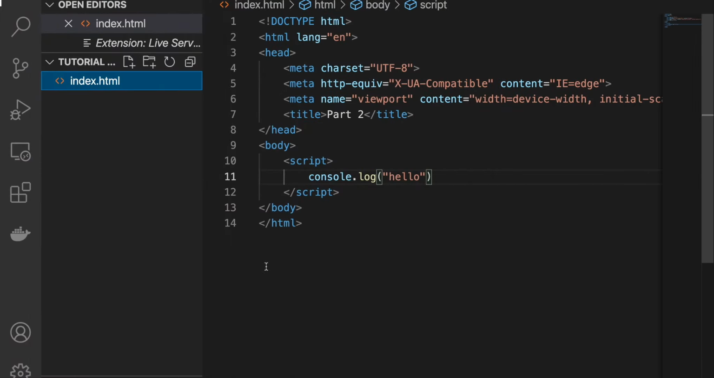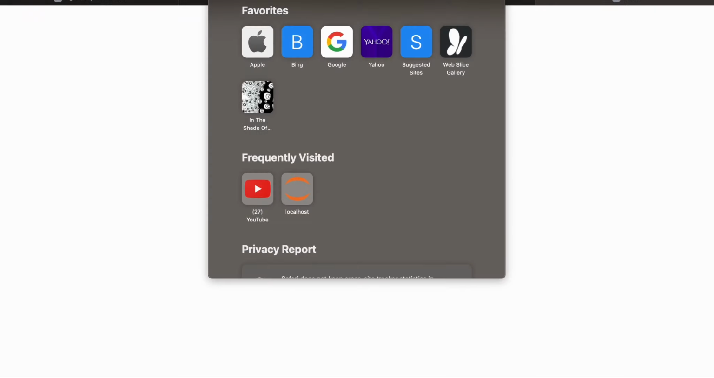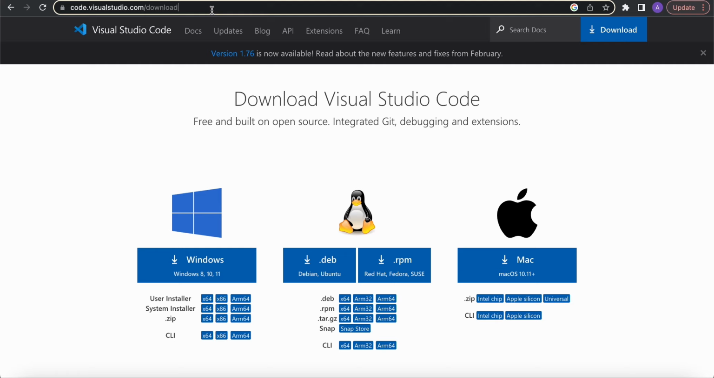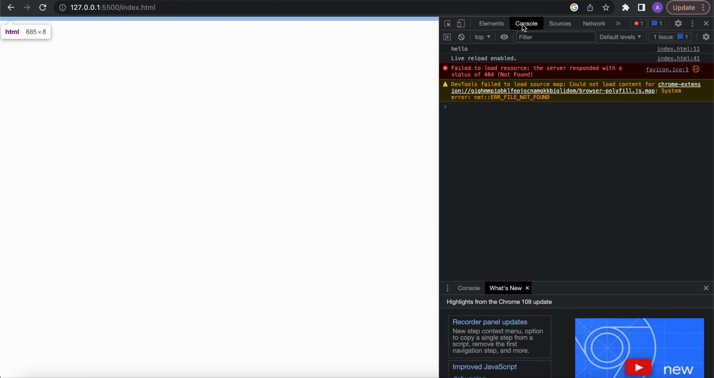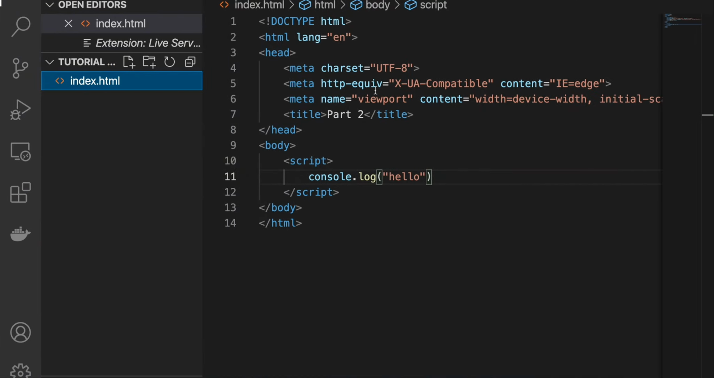So now we have this page here. I'm not going to use Safari, I'm just going to use Google Chrome, like that, and then click that. That is going to open here. So now I can click inspect, and now we got hello. It works. So now that we know that works, we can start programming.